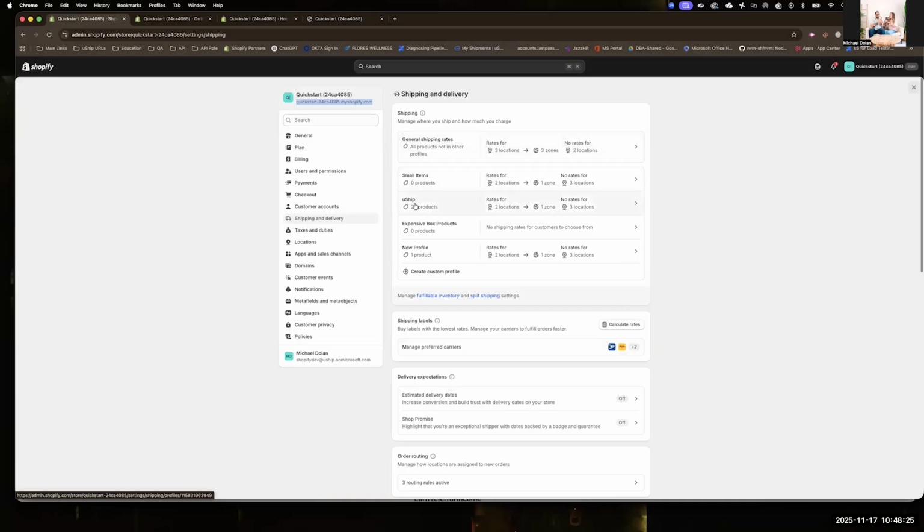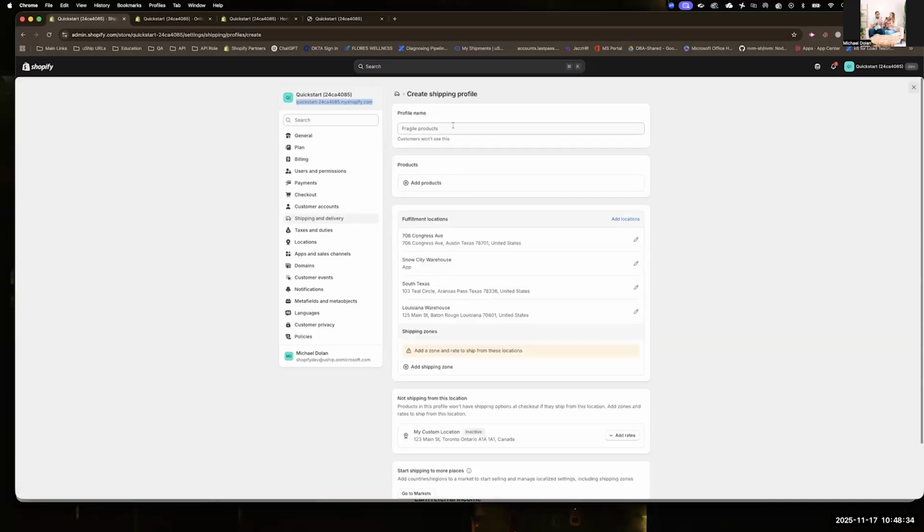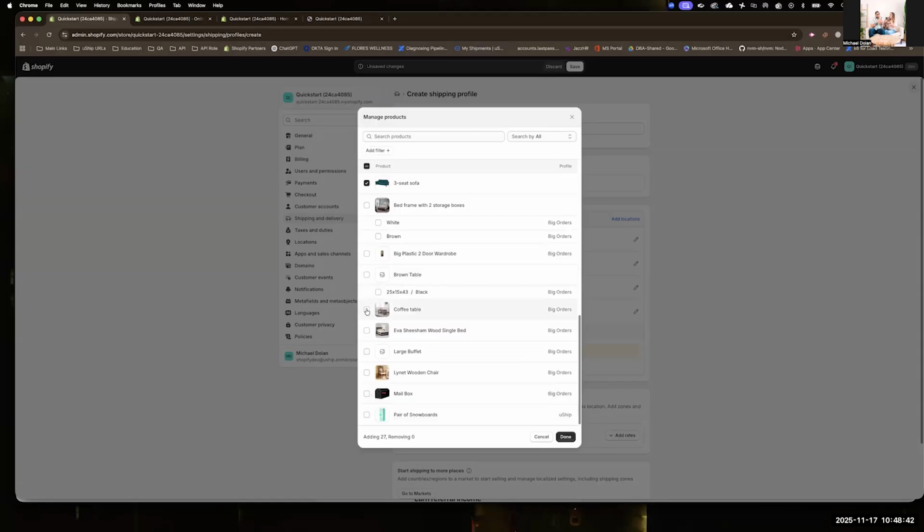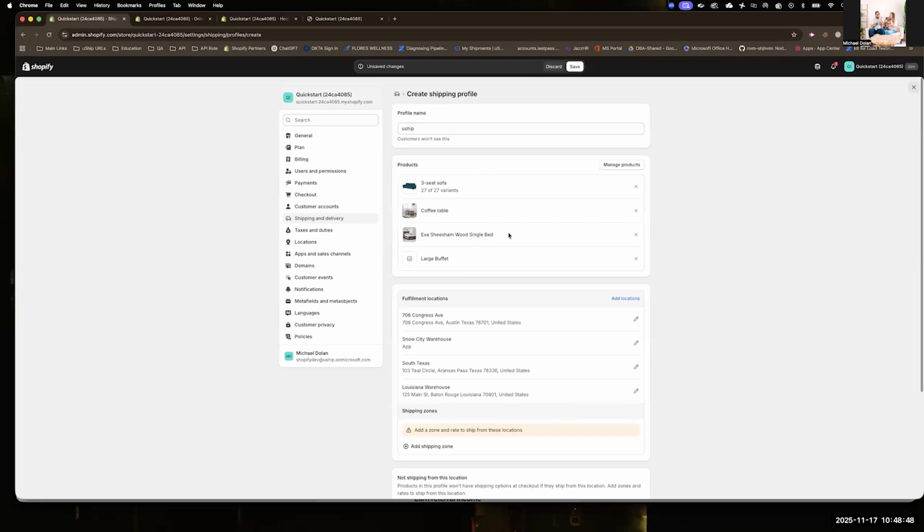For uShip specifically, you'd want to create a new custom profile. You'd want to name it uShip. You'd want to select the products that are associated. You click done, and then you should see all your products here. The variants would be also listed here.